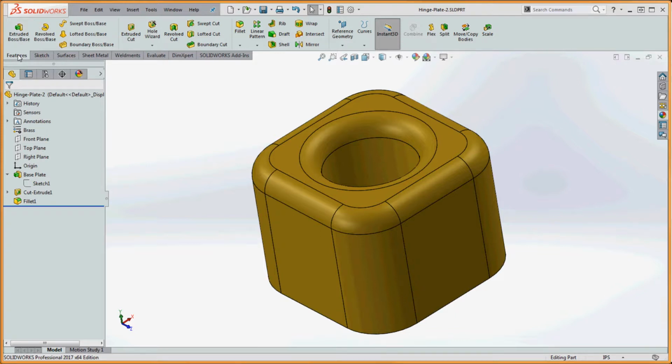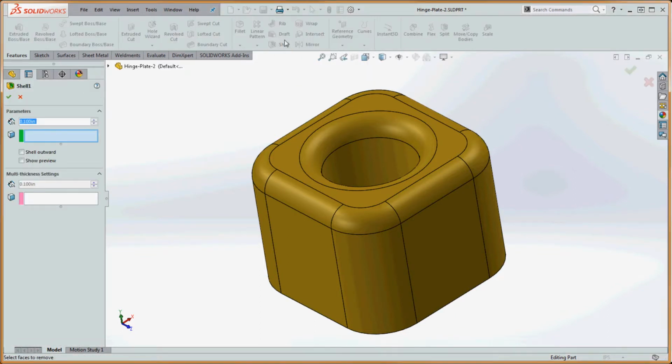So again, we're going to go to the Feature tab on Command Manager. We're going to scroll all the way over to the right-hand side to this icon called the shell. We're going to select that. Just like all the other features and some of the sketch elements in here, it gives you a Properties Manager. We're going to start from the top and work our way down. Not quite as many options as there are in the fillets, but we're going to keep a lot of the default settings in here.